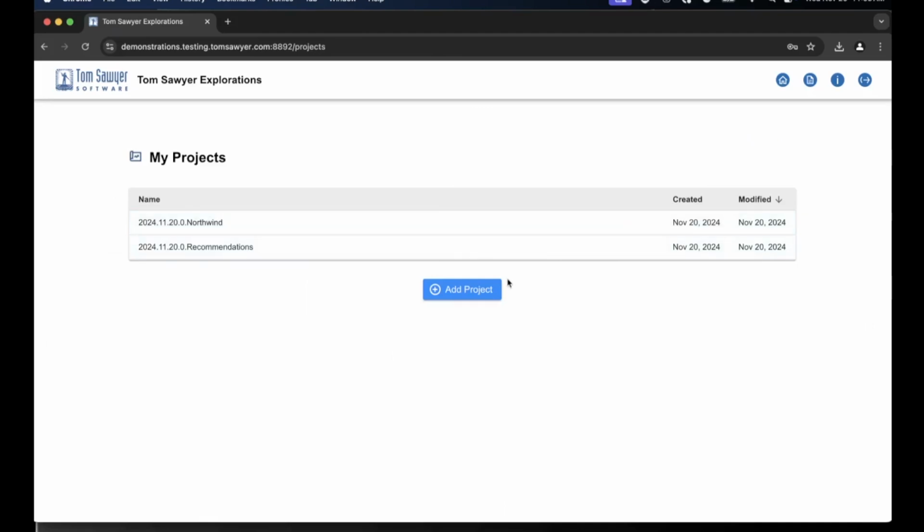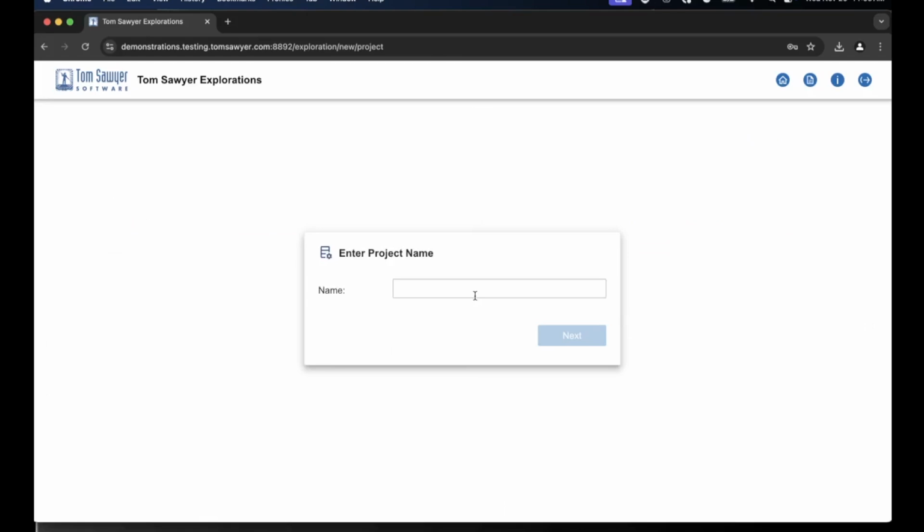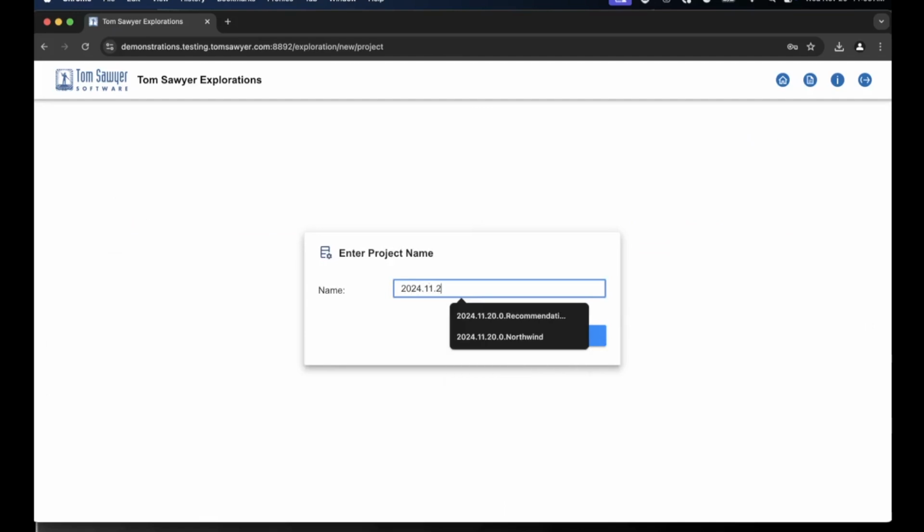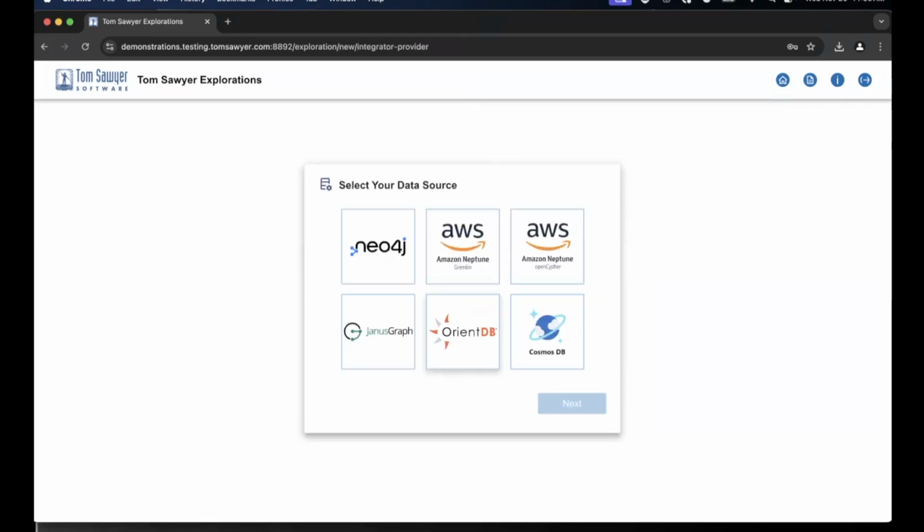So first, we're going to add a new project. And so we are going to be working with some financial data. So let me add a name to our project. We're going to be working with the FinSec data. And this is a Neo4j database, but you can see here that we also support several other types of graph databases. We support Amazon Neptune, both with Gremlin and OpenCypher, JanusGraph, OrientDB, and Microsoft Cosmos Azure.